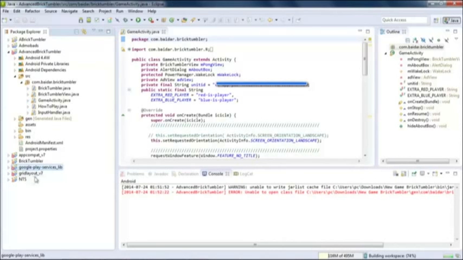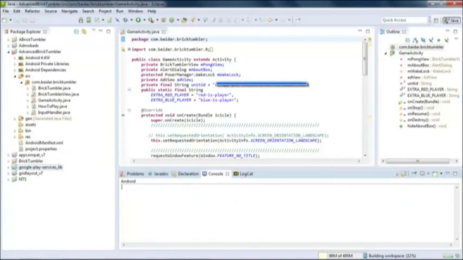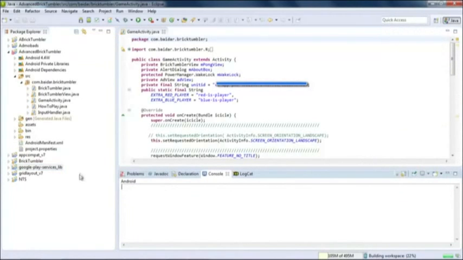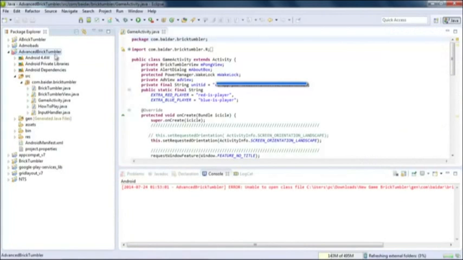Now if you want to integrate the Google AdMob advertisement with your application, then you have to import this Google Play Services lib in your workspace. Okay, now there is a game named Advanced Brick Tumbler. This is a game I have created. I want to integrate AdMob with this game. So how can we integrate AdMob with this game?